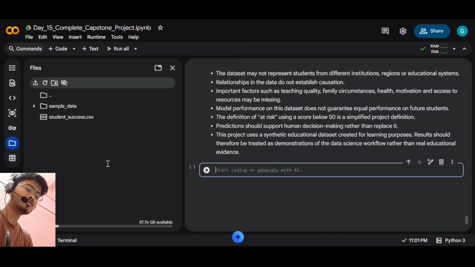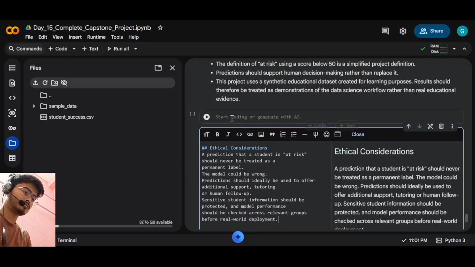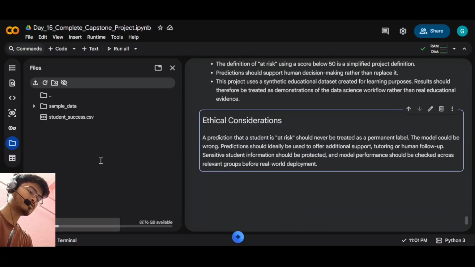We should also think about how a model like this could be misused. This is a part of responsible data science.